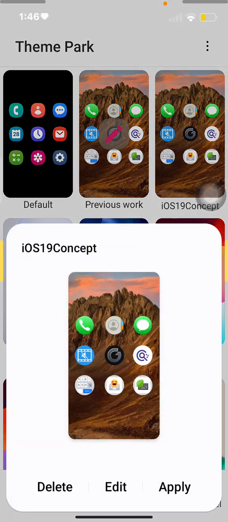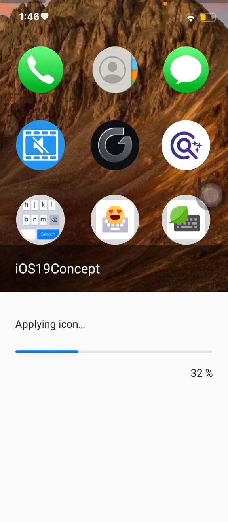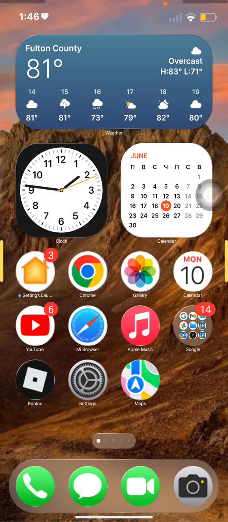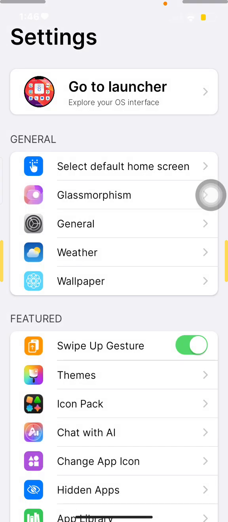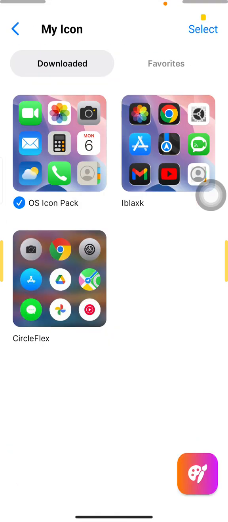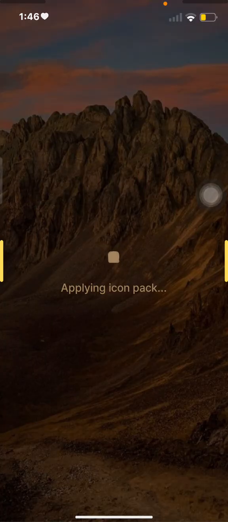So as you can see, here it is. We will apply it, and keep in mind, this app also has AI, Apple Intelligence, in it. It's not the real Apple Intelligence, but it is the best that the people who make these iOS APK mods could get to. So now we're getting to the iOS icon pack.